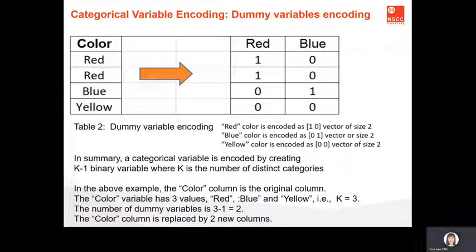So red color is encoded as 1, 0. Blue color is encoded as 0, 1. And the yellow color is encoded as 0, 0.